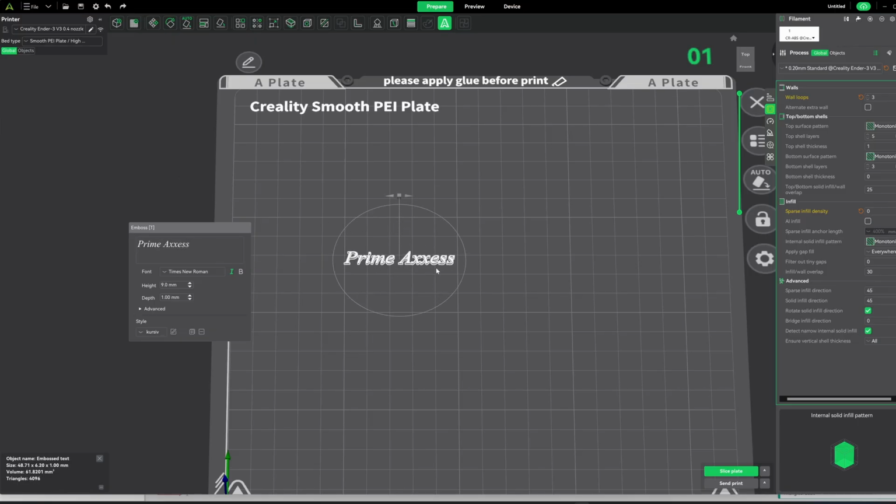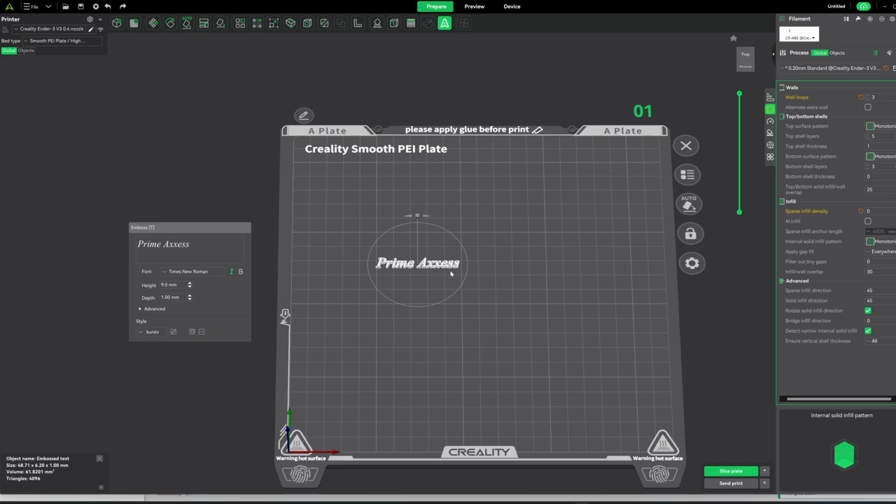And now you can read Prime Access on the print bed, but it's much too small and not the font I like, but it's also super easy to change. Just click on font and a drop down menu opens, and here you can find all the fonts installed on your system. If you want to use a different font, you have to install it to the system first. I like to go with Arial because that should be included in your system as well.